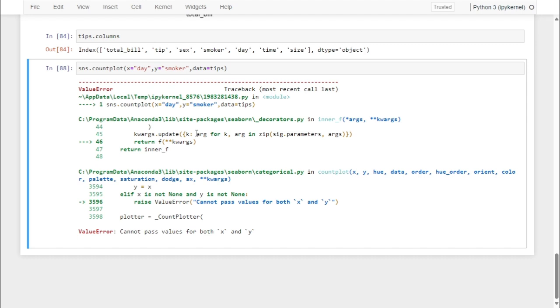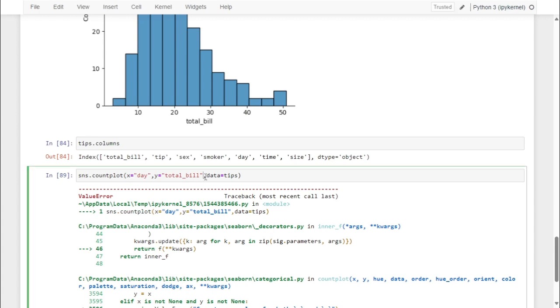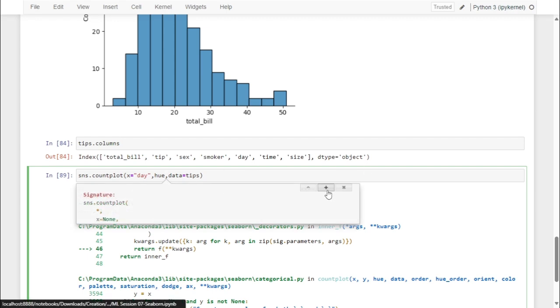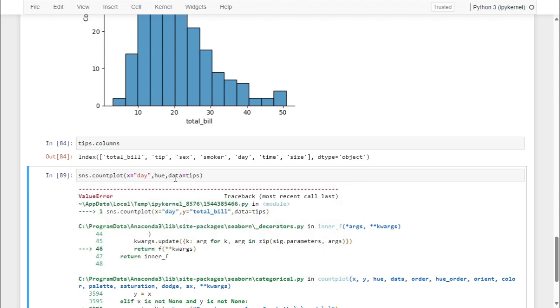Let me tweak it a bit more. In the Y portion, I think it should be a numerical value. It's still giving me an error. Okay, fine. I think you can't use that. Guys, see the documentation a bit. I think there's a bit of a problem, but in the docstring we can see you can use Y. We'll figure it out. But let's use hue.